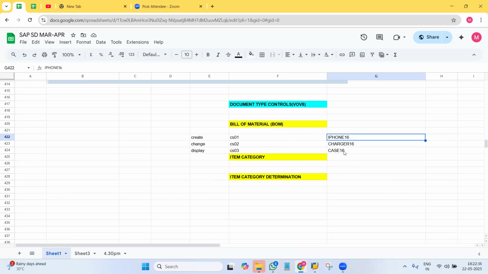So these sub items also we need to mention along with the main item. Then only whenever the customer places an order for iPhone 16, the main item, the system will automatically deliver the sub items as well. Okay. So that concept we call a bill of materials.